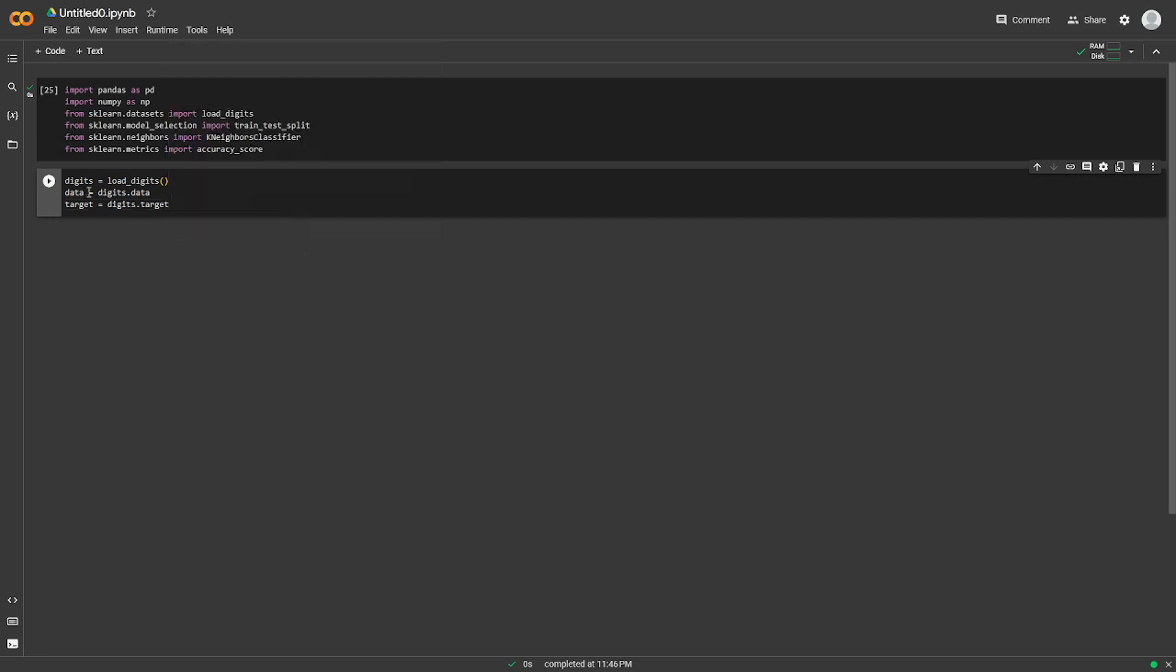Alright, so we run this. Alright, so we call the load digits function to fetch the handwritten digit dataset. The images of handwritten digits are represented as pixel values and stored in the data variable, and the corresponding target labels are stored in the target variable. Next, let's split the data into training and testing sets.